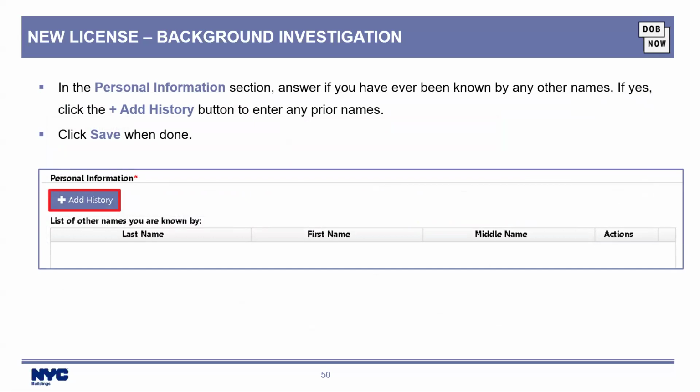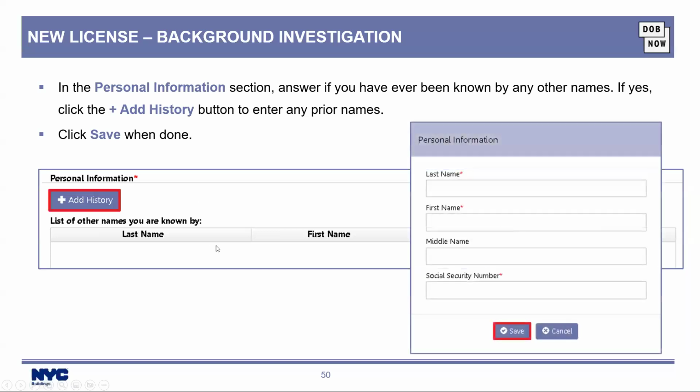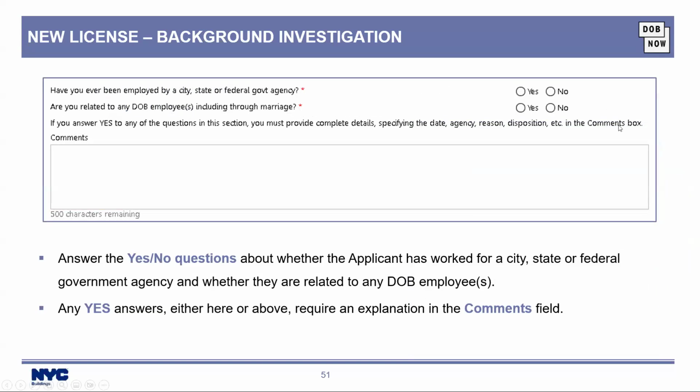Next section below that is the personal information section, where you put in if you've ever been known by any other names. If you have, then you'll click +Add History and enter your prior name, and you'll click Save when you're done. This is what the personal information one looks like. You enter your prior name here, because your current name should already be on the application. 2 more questions show up below that. Have you ever been employed by a city, state, or federal government agency? And are you related to any DOB employees, including through marriage? Now, you answer those, and any yes answers either here or earlier need to be explained in the comments field.